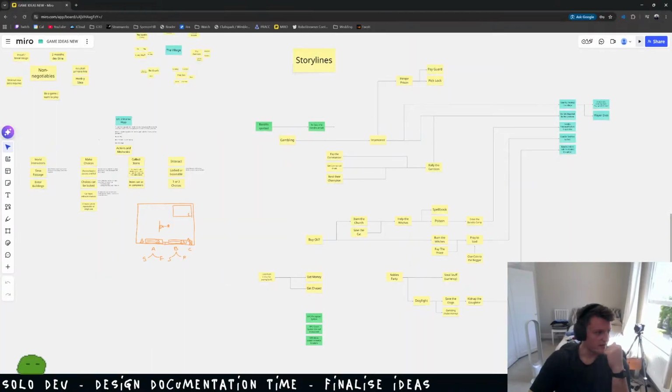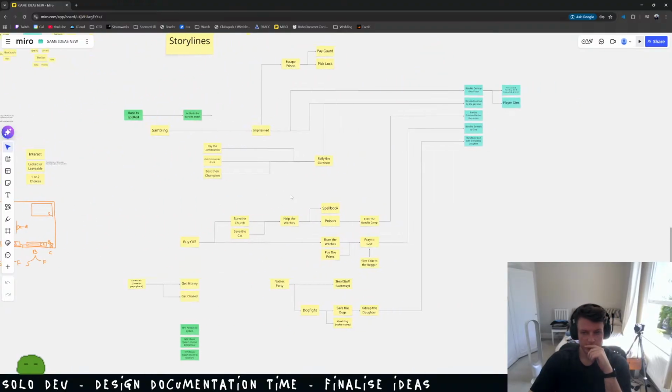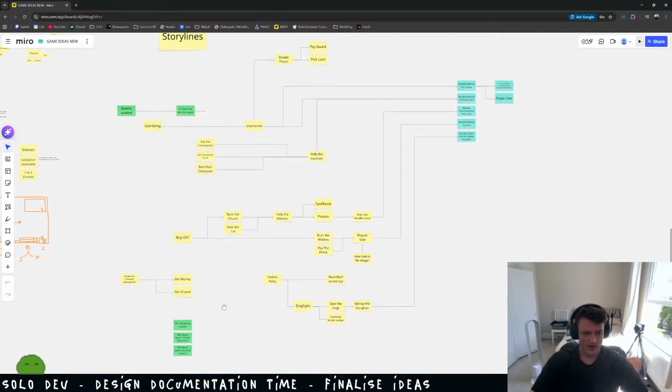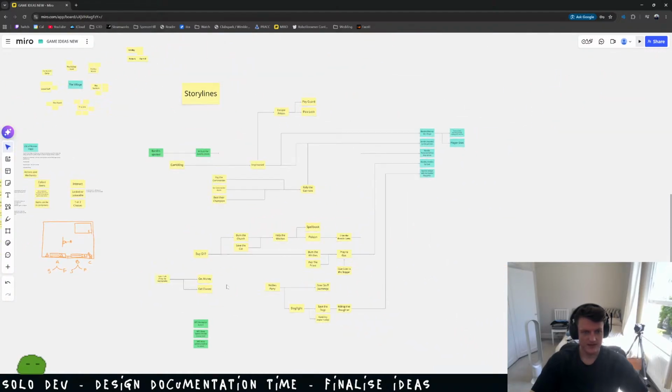So we need to think about what we're doing today. We have our storylines. We have our interactions. I think what we need to do is plan out our systems and start making our backlog so we can start development soon. There's pretty much time to get going on that, really, which is exciting. These things I think can all just stay as they are.